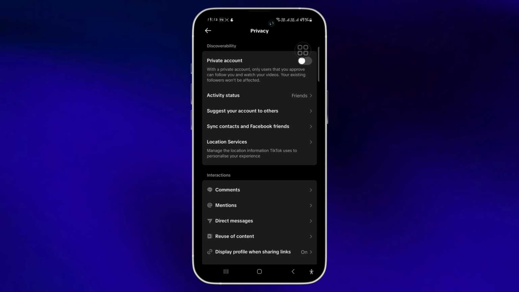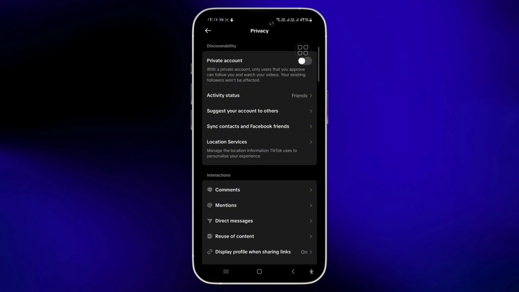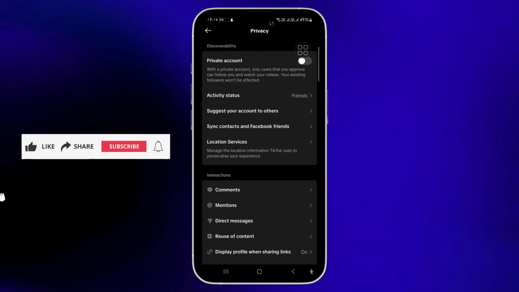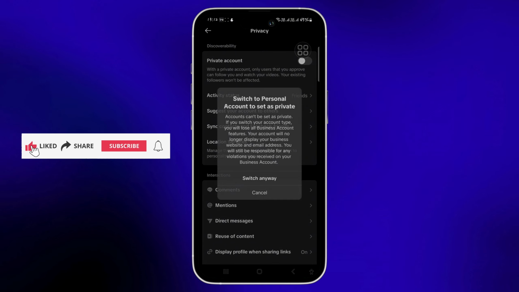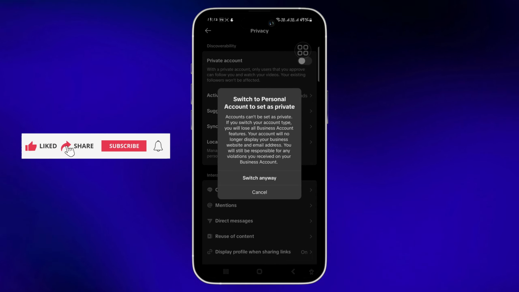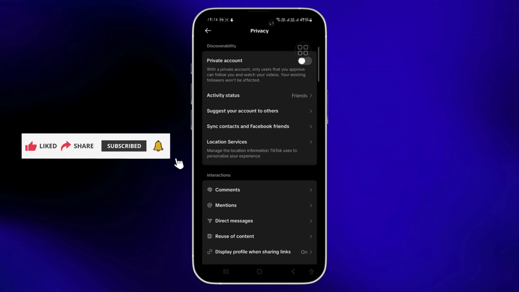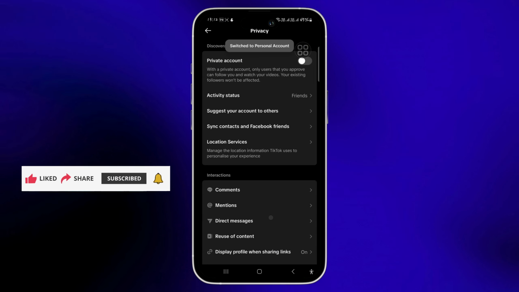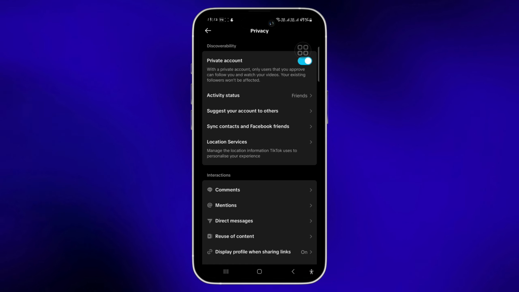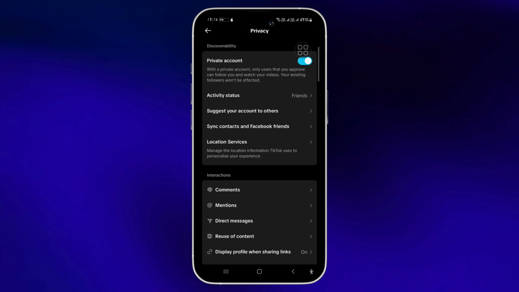Here you'll get the option of Private Account in the top of the screen. On the section of Discoverability, go ahead and enable this option, and with the private account, only the users that you approve can follow you and watch your videos. Your existing followers won't be affected. By doing this, you'll be able to switch your account to personal account or a private account.